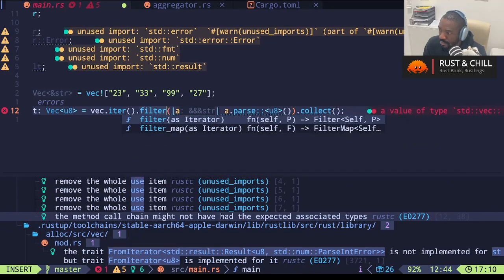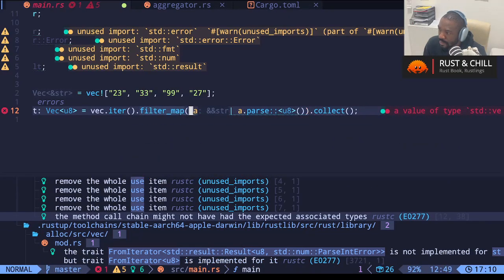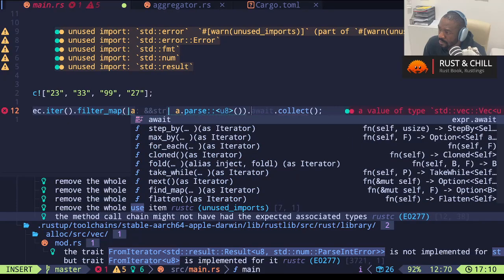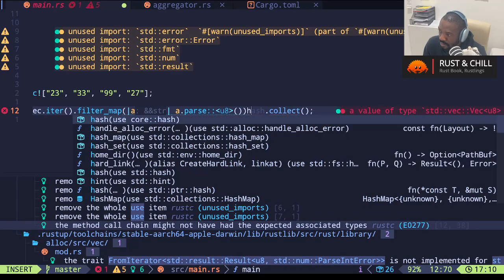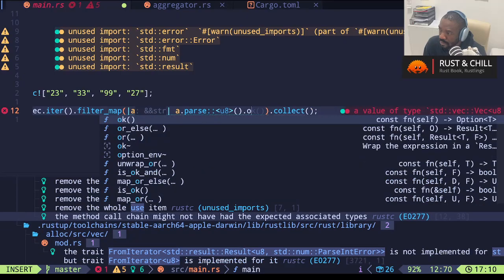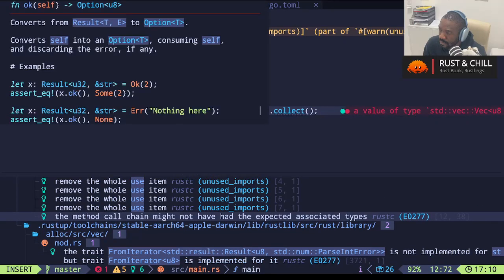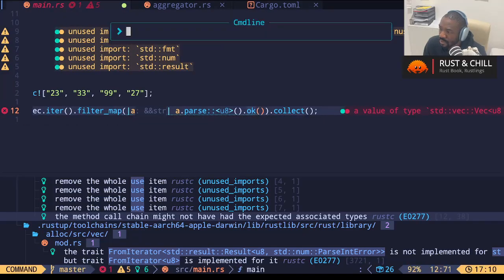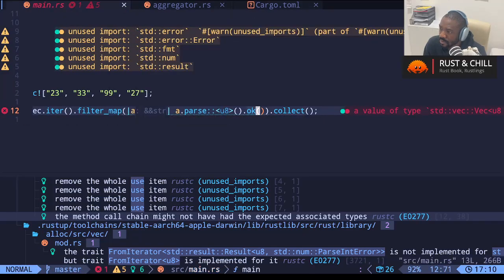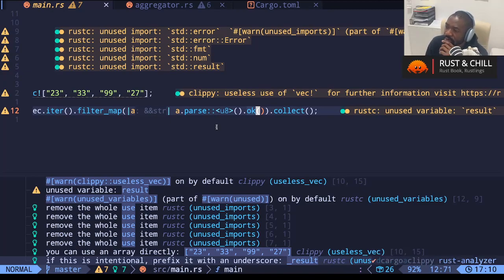Filter map. Convert the result to an option.